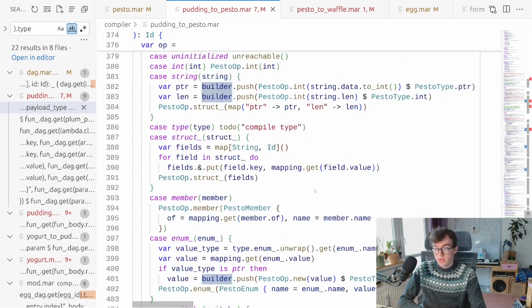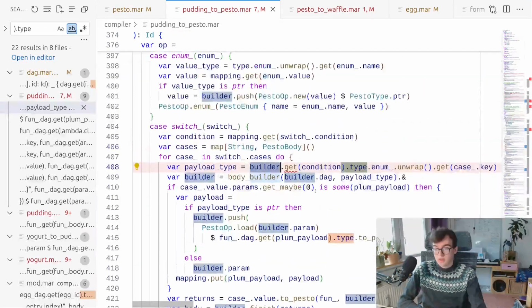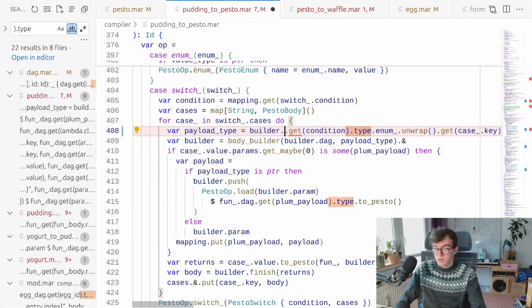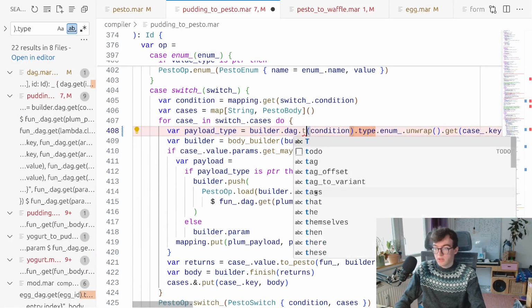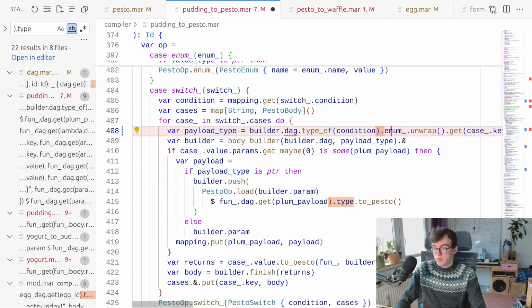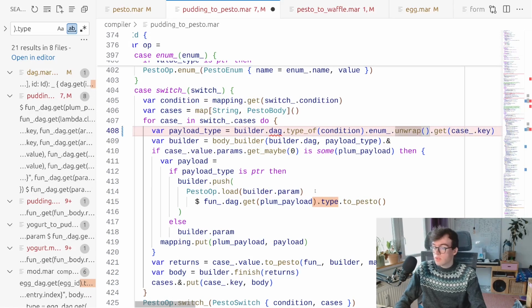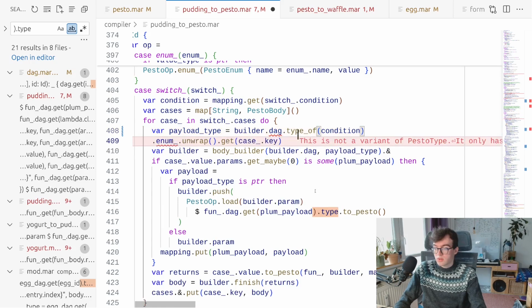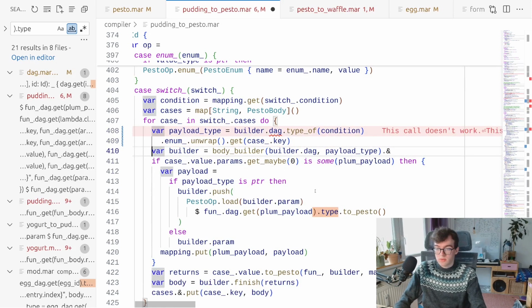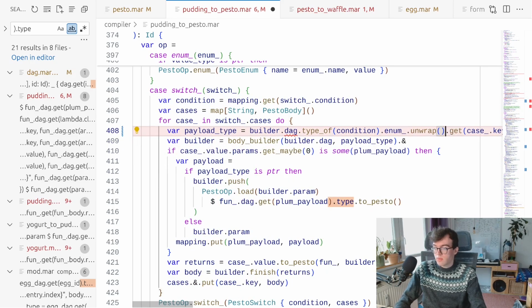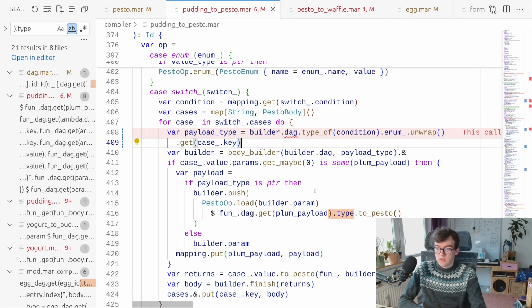Okay, here we don't have a DAG directly. So here we do need to do builder.dag.type of condition enum.unwrap.get case.key.